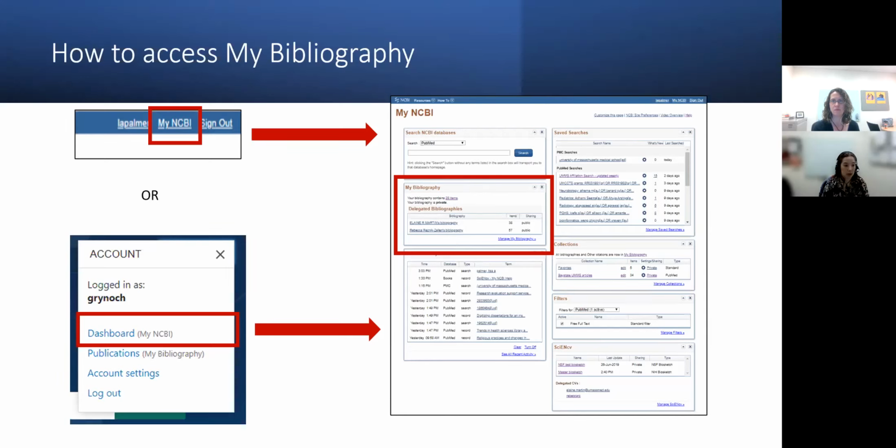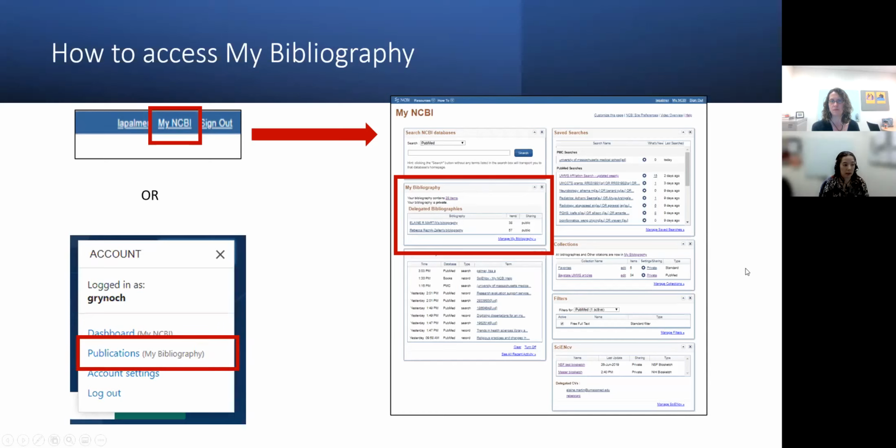So to get into My Bibliography, you'll want to click on that Manage My Bibliography link. And there's also now a new way to access My Bibliography on those new sites like PubMed through the publications link.